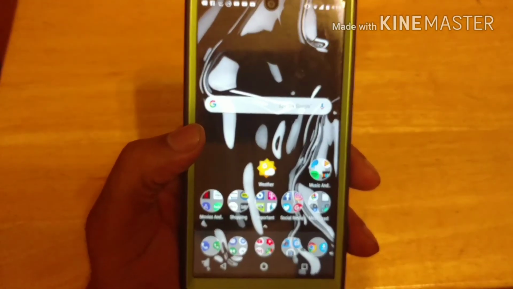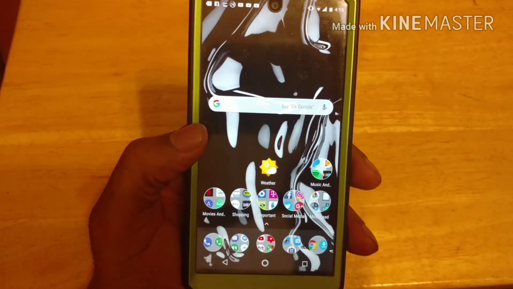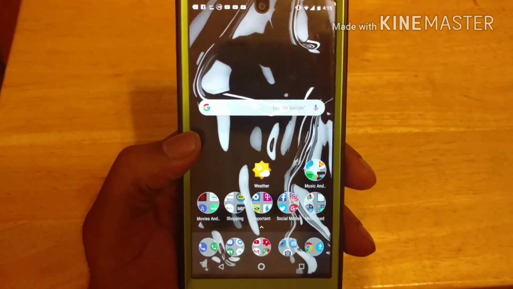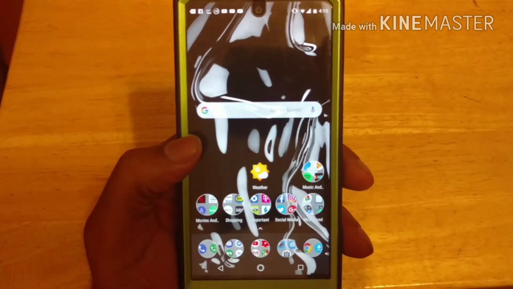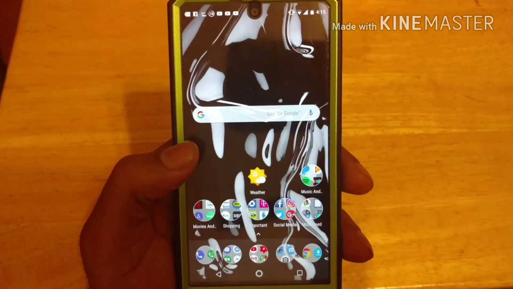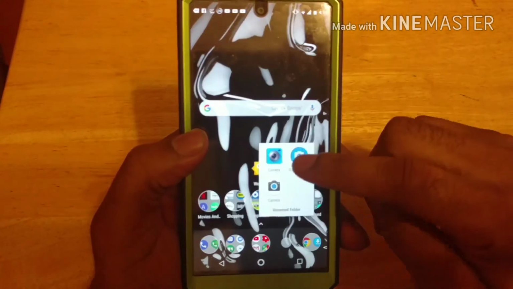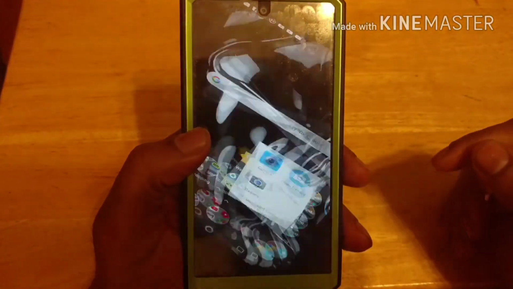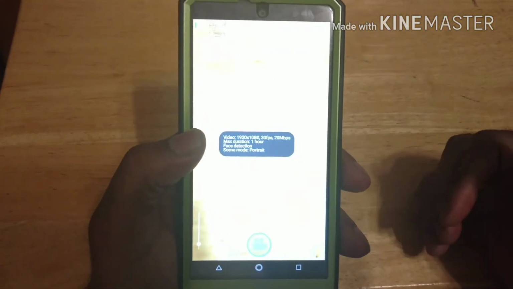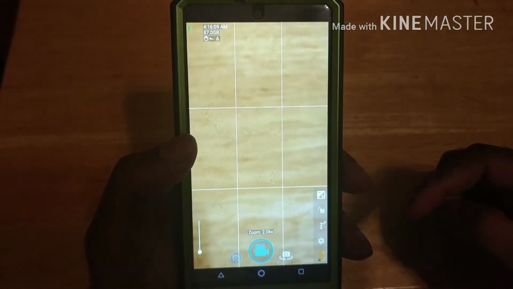I'll either use the open camera app, which lets me fine-tune my videos and photos and set limit restrictions for that. And another neat thing that I like about the open camera app is once you set it, you can close the app and come back into it and your settings remain.